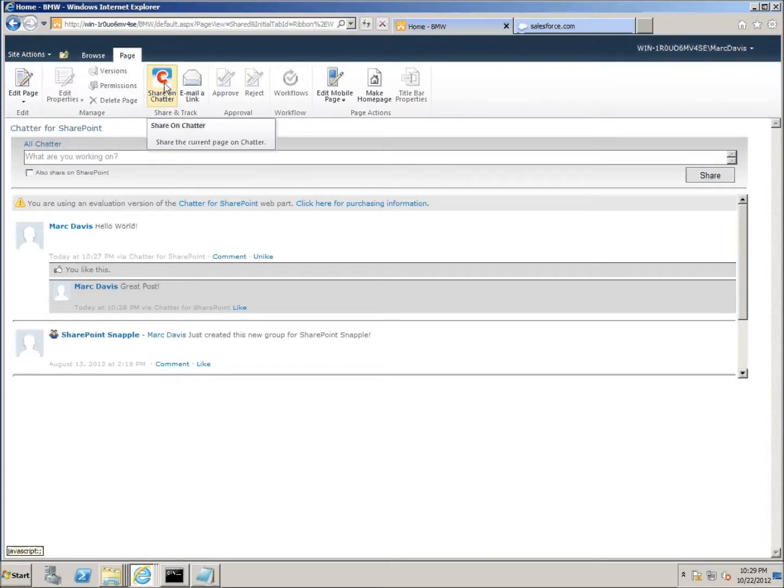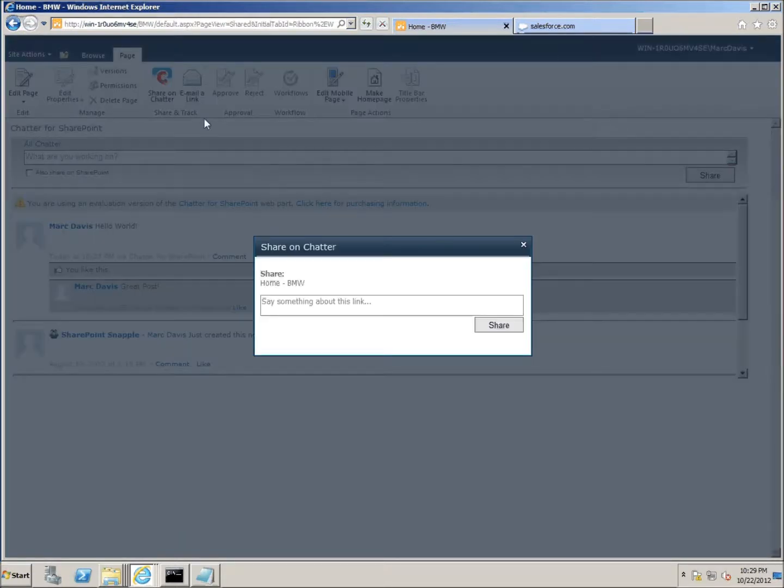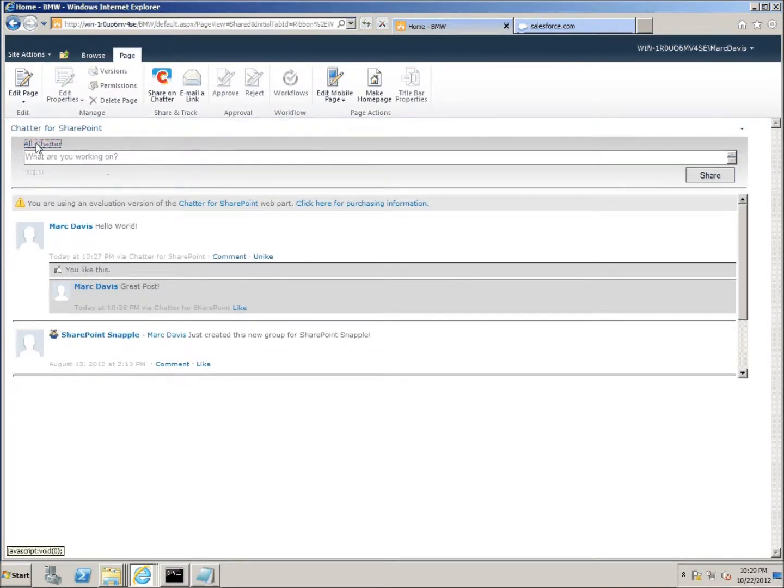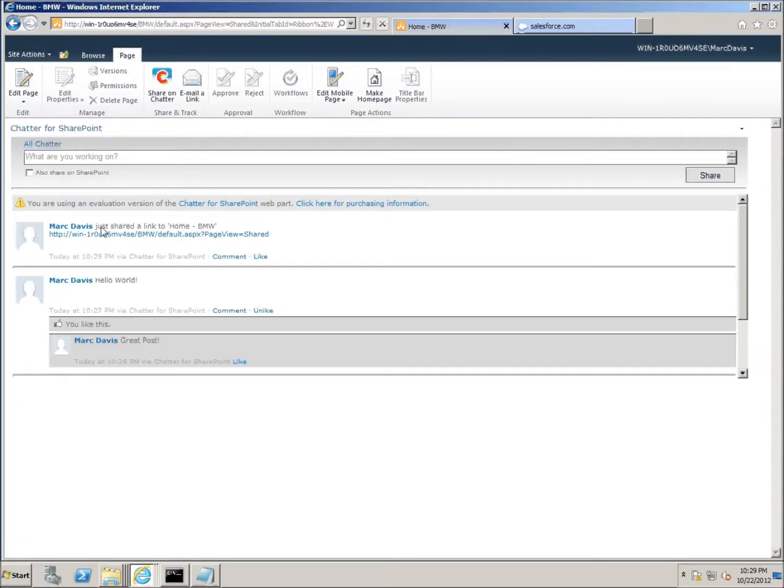So if I was to click on Share on Chatter, you'll see that I get a window here that's going to automatically pre-populate the site that I'm on and the URL. And I can then choose to add some comments about this link, or I can just go ahead and post it directly. It says your update was posted successfully. And if we refresh this, we'll see that I just shared a link to this site, and then it provides the URL to take the user to that content.